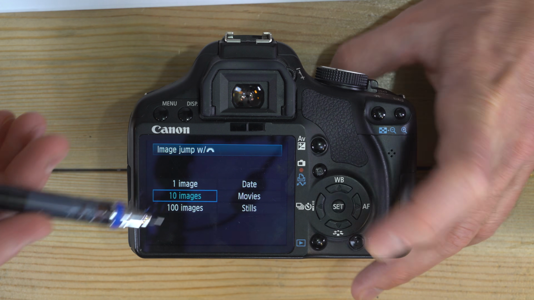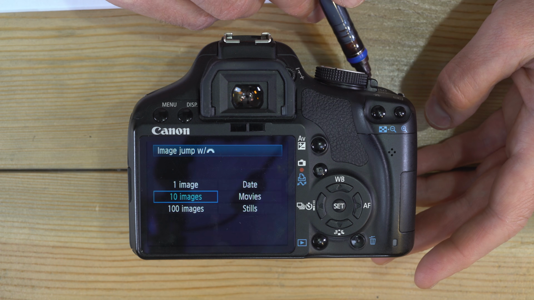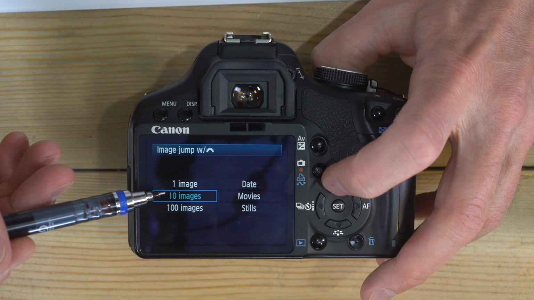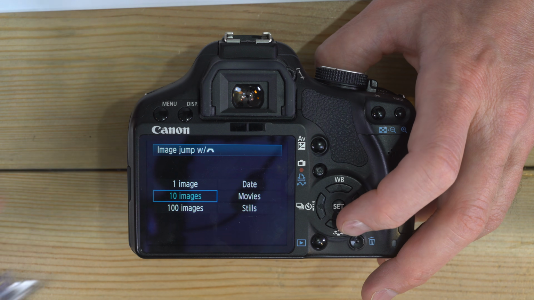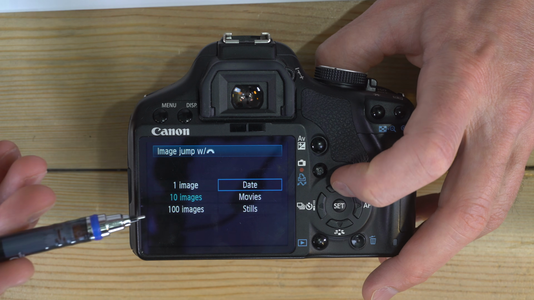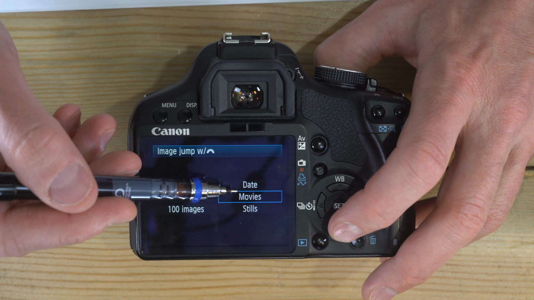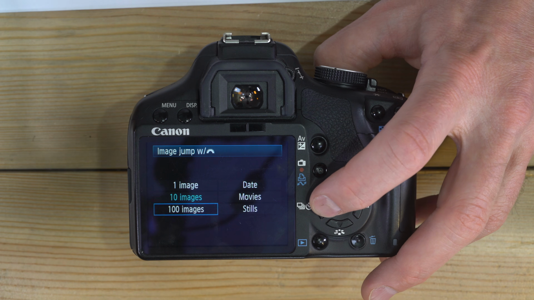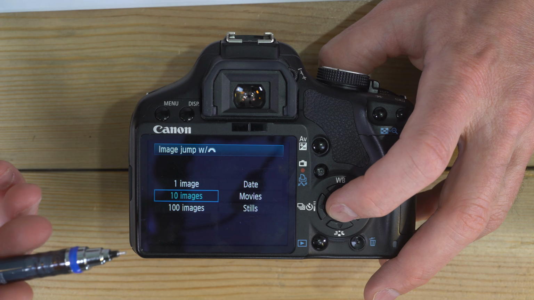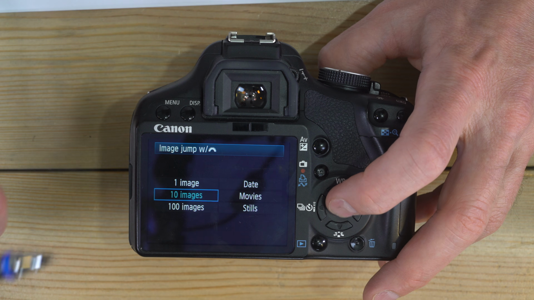And image jump with the command wheel up here. This is adjusting the command wheel. Do you want your command wheel to move you 1, 10, or 100 images? Or do you want it to move you through your images by date, only through the movies, or only through the stills? Just a matter of personal preference and how you plan to use your camera when you play back images.